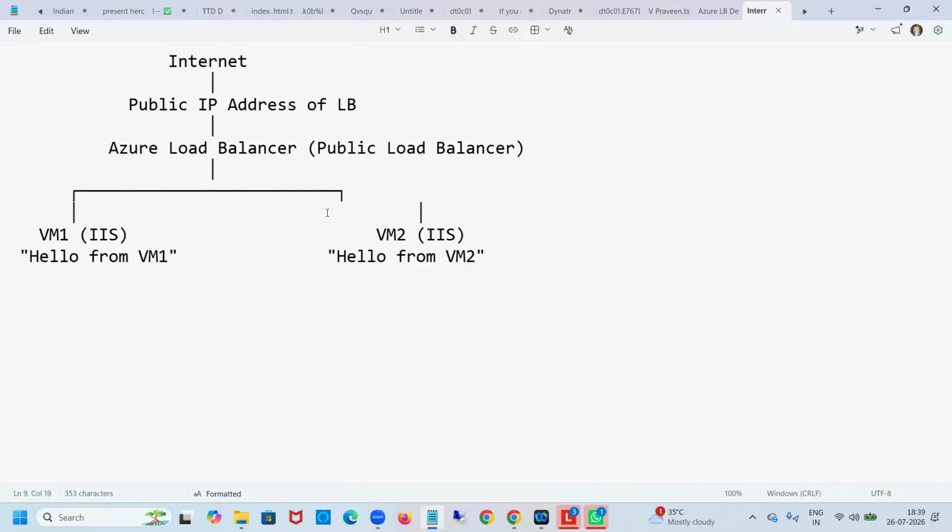So what is an internal or private load balancer? An internal or private load balancer is used by internal services in the Azure network, like virtual machine to database, database to virtual machine. The internal or private load balancer cannot be accessed by the end user. It is used to communicate between the components in the Azure network. In this video, we will discuss Azure Load Balancer, which is the public load balancer.